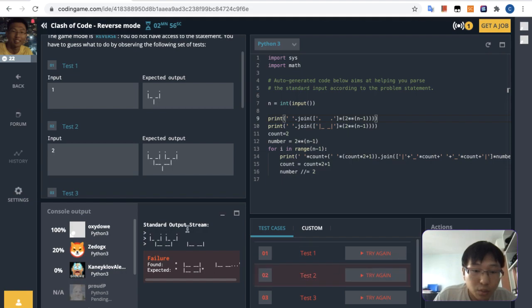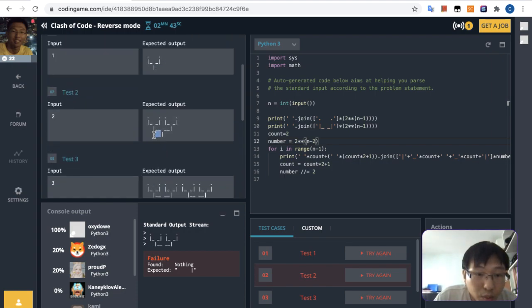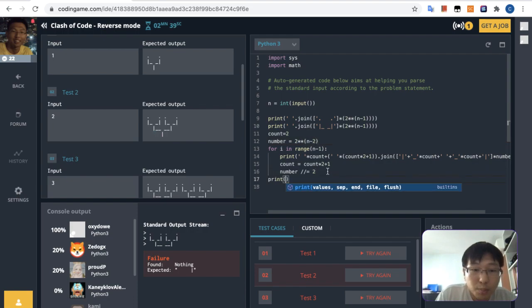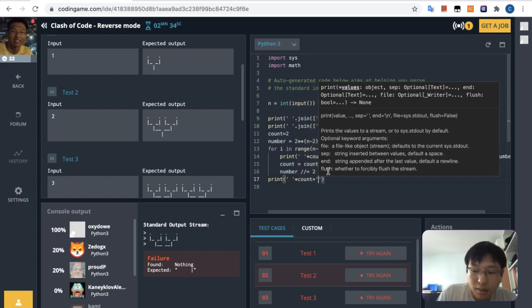So for test 2, over here it should start with 2 to the power of n minus 2 then. Very nice. Okay, then at the end I need to sum up the last one. So 1, 2, 3, 4, 5. So we just print count plus this.